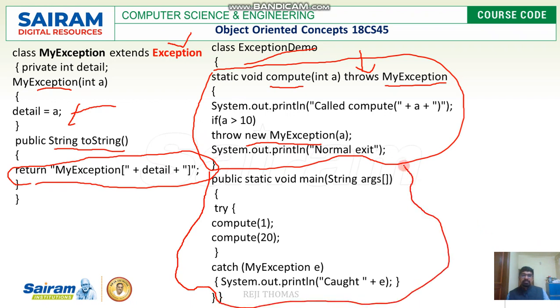Okay, so always the program starts with the main method. Inside main we have try, and try is going to call the compute method. So it will come to this try with value 1. And what is the value? The value is going to be 1, and it says it may throw MyException. I've created my own exception, MyException. What it does is print call compute, which is going to print the value.